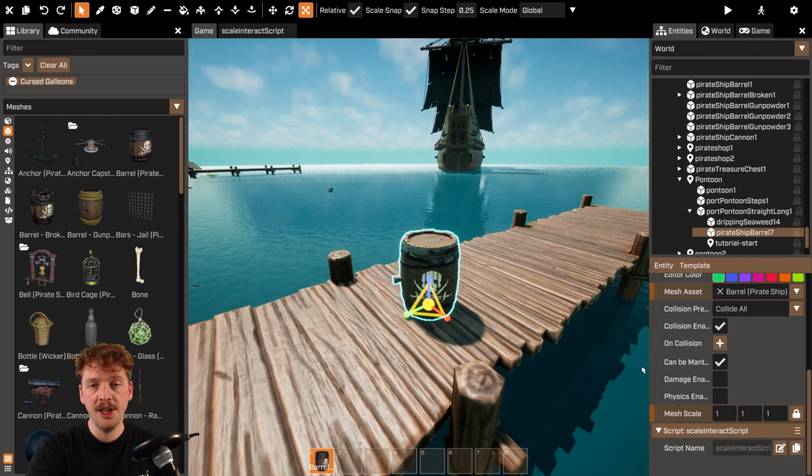If I want to return the shape to its default size, just make sure that it's 1, 1, 1 over here in the mesh scale.